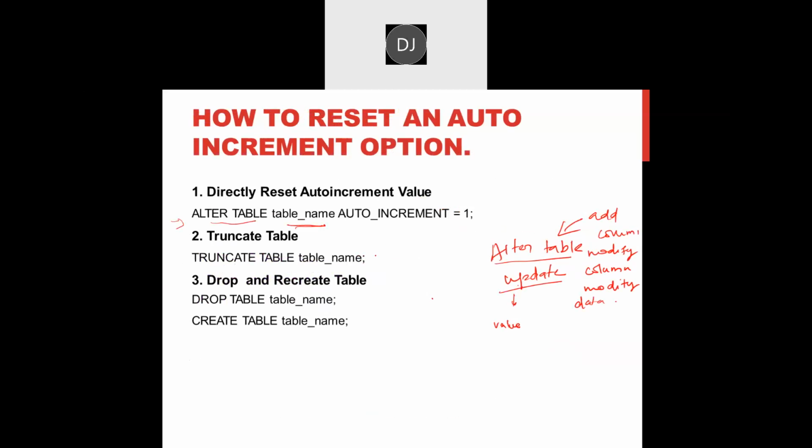And there is one other command, truncate table. After creation of the table, say for example, you wanted to delete the table. How do we delete a table? There is a drop command, not a delete command. Drop table name, it will drop the table.